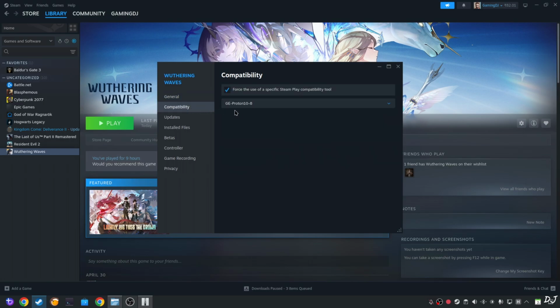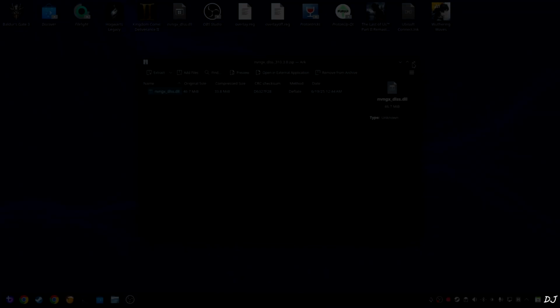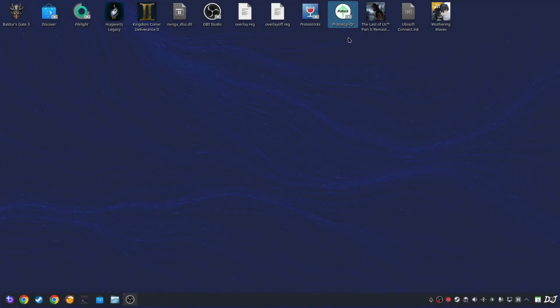Using GProton version 10-8 as the compatibility layer, very important. You can download it from the ProtonUp-Qt app. Quickly show you the process. ProtonUp-Qt app is available on the Discover Store, it's free.